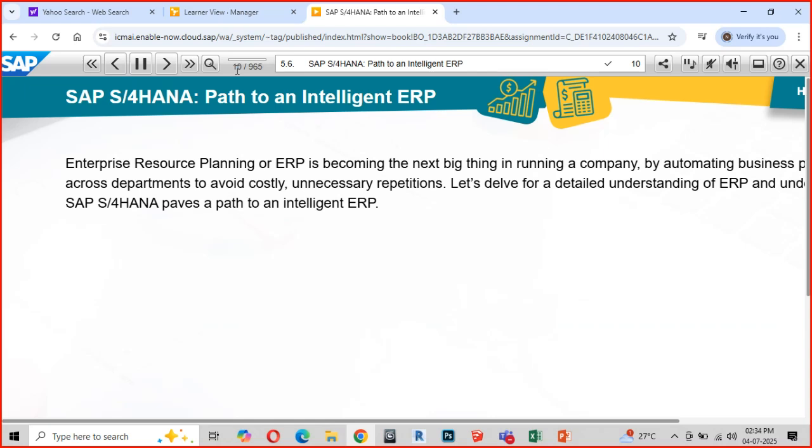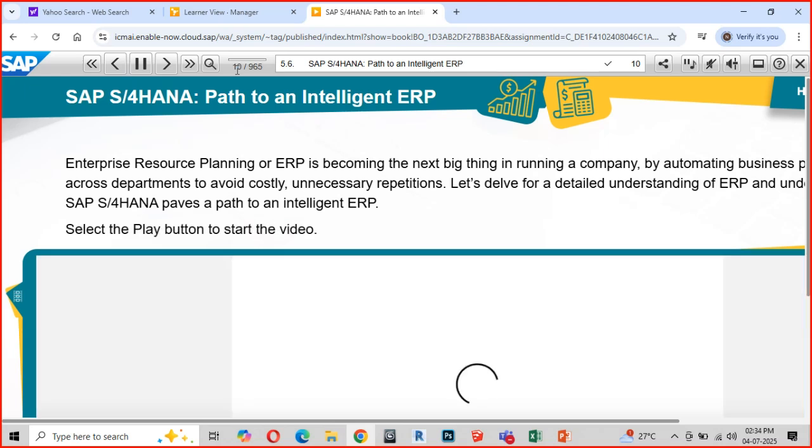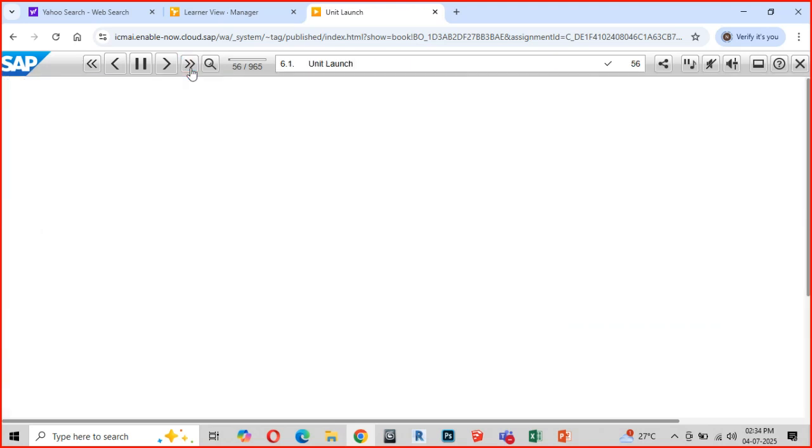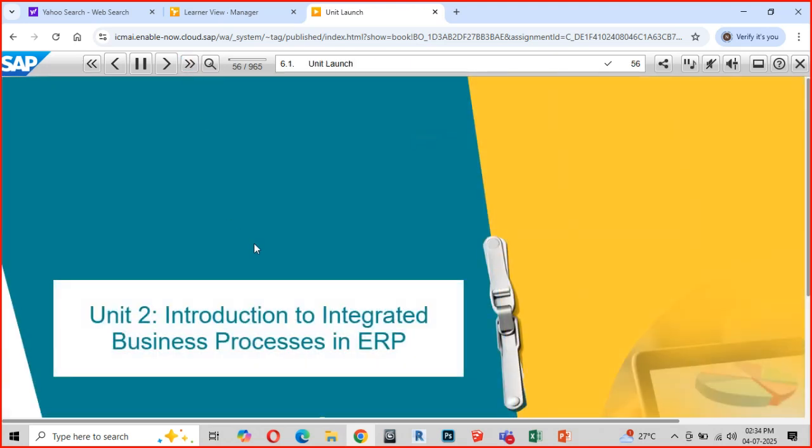Now, if you want to shift over to a new topic, as far as the current moment is concerned, please don't do it. But if at a later point in time you want to move to the next topic, click on the double arrow. Can you see this? One is a right arrow, the other one is the double arrow. See, it moves to the next topic, unit 2. See, the page number has changed. The slide number has become 56.